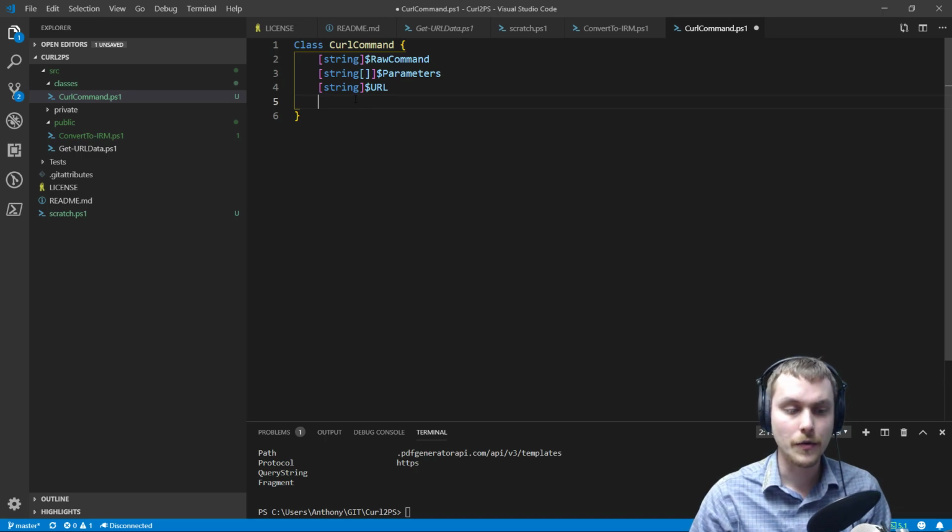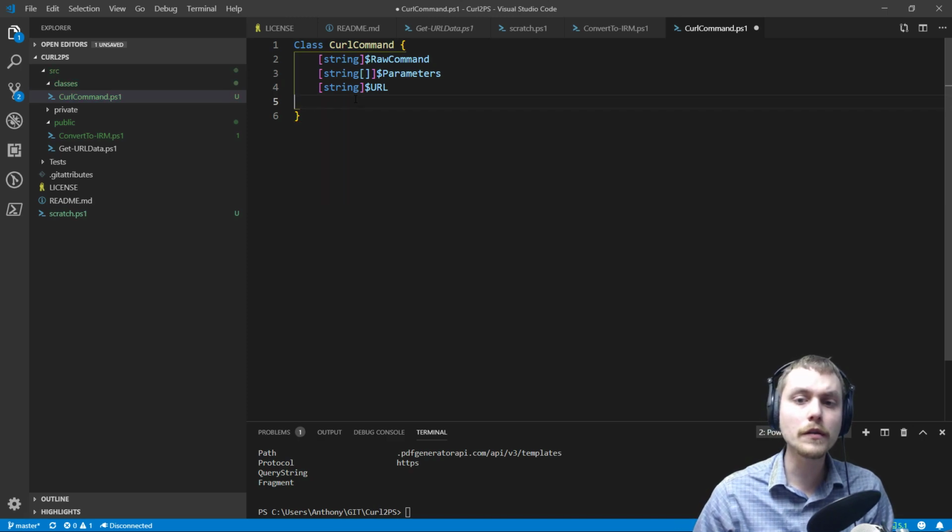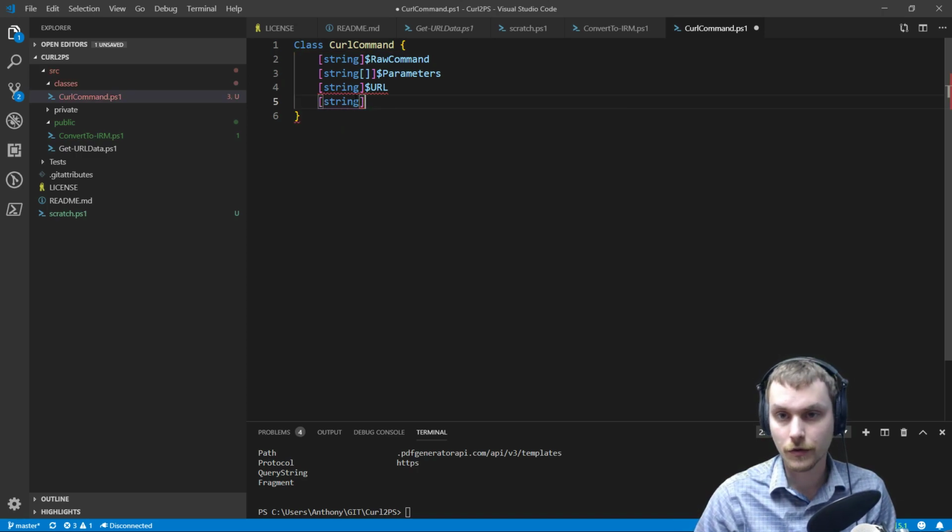Parameters. And you know what? Actually, what I'm going to do is, some of the parameters are always going to be there. For instance, we can say method. So I'm just going to go string method, and I'm going to have that as its own named property in this class, even though it is considered a parameter.